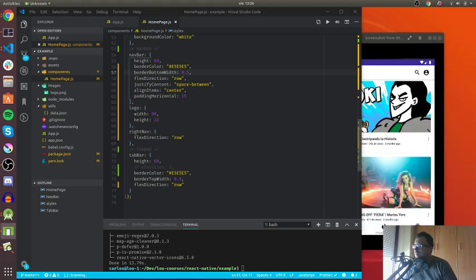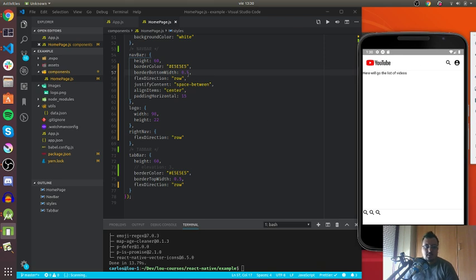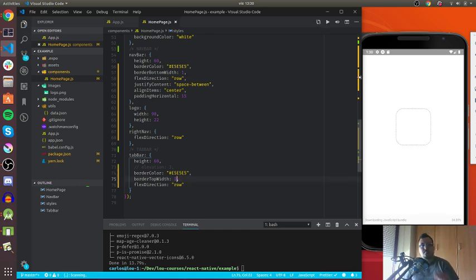Okay, let me check. Yeah, because on my computer it doesn't show. So maybe we can add something, 1 and 1, so you can see it. So now, okay, you can see the divider.